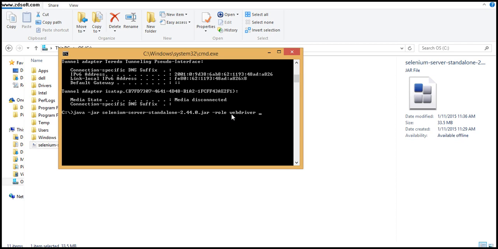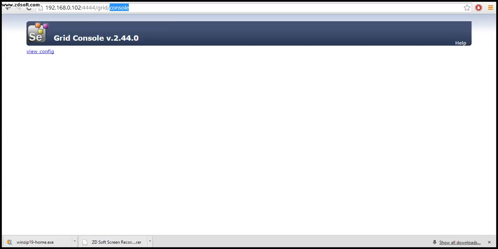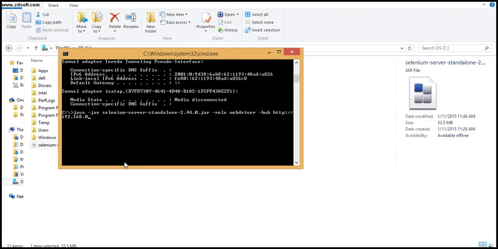Okay, so we have successfully told that I am playing the role of web driver. But now you need to provide the information about which hub you are getting registered to. So I am getting registered to hub, and give the IP address of that hub: http://192.168.0.102, which we used in our last lecture, and we are listening on port 4444, and in grid slash you have to give register.